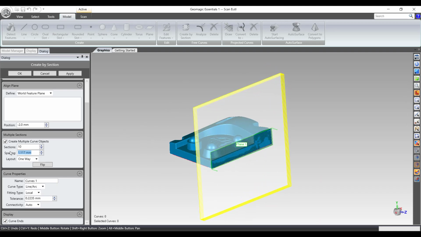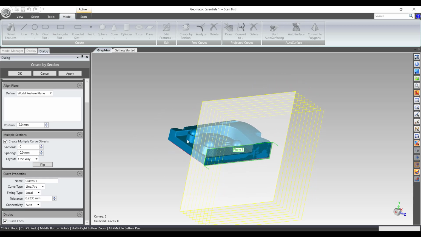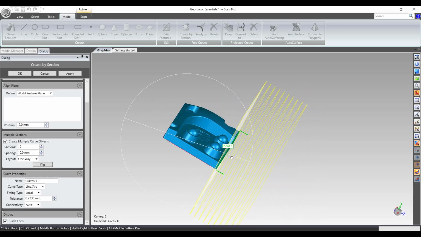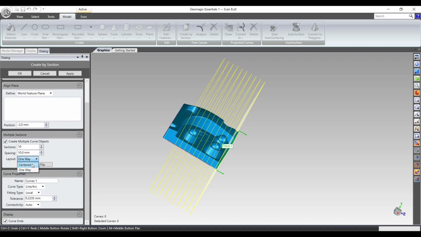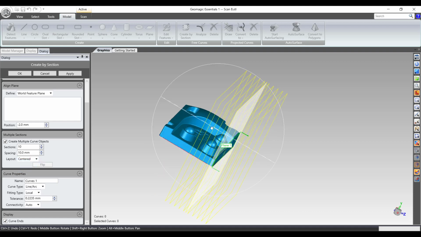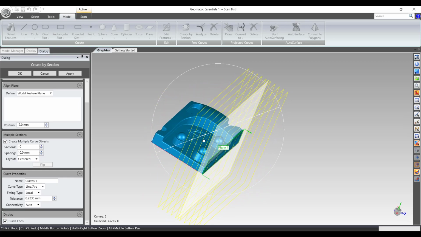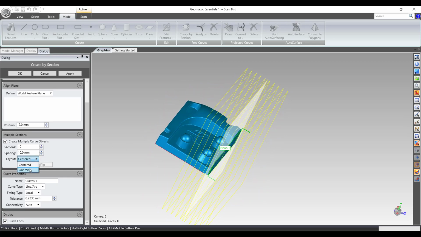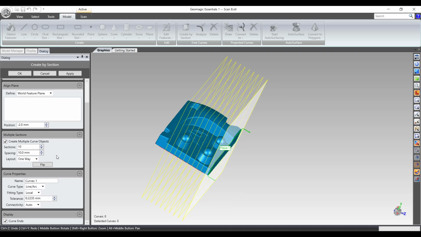The spacing is the spacing between each plane. I'll enter 10 millimeters. Here, I have it on the wrong side of my starting plane, so I'll select Flip. I could also change my layout from one way to centered, which would put planes on either side of my base plane. In this case, I'm going to choose one way, and I'll add in a couple more planes.